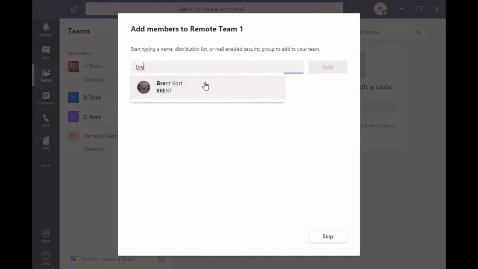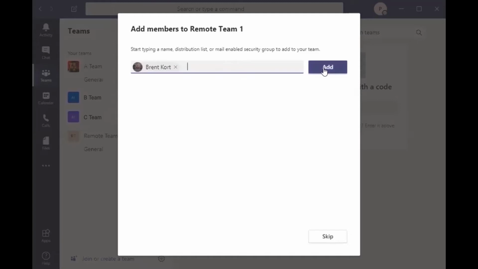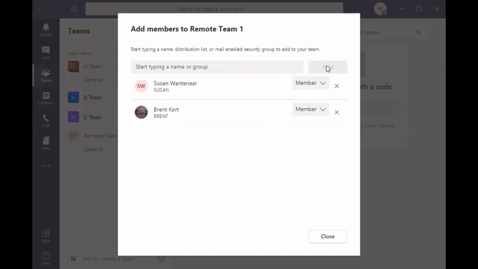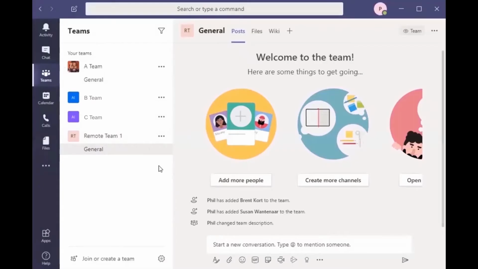You'll notice that Microsoft provides an autofill feature. Click Add to confirm, and we're going to add one more team member. Click Add to confirm. On the right-hand side, you may select the credential status of members, giving them ownership, which allows for full rights, or leaving them as members with limited rights. Once you're happy with the members added, you may click Close. Your team is now created, and you can add members at a later stage.